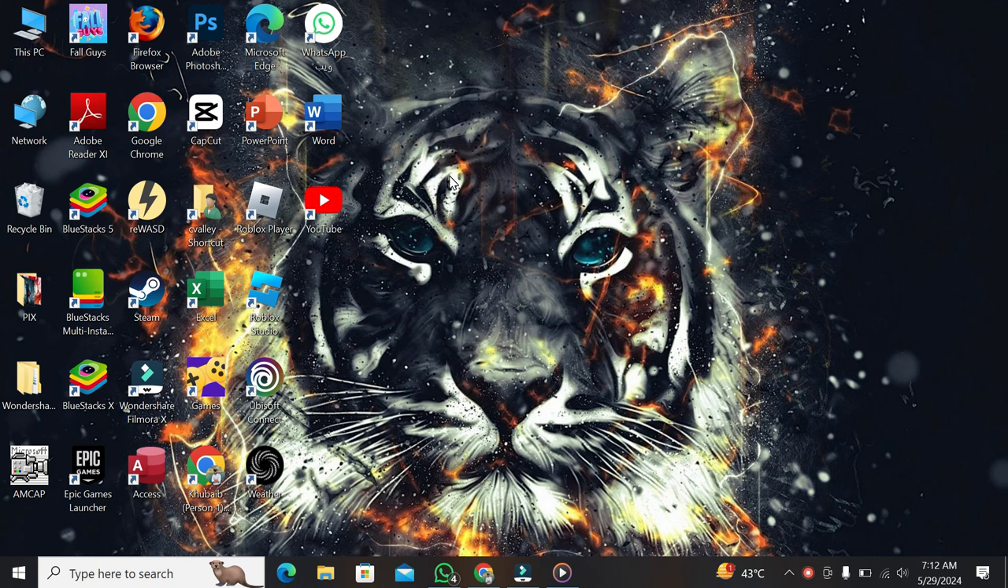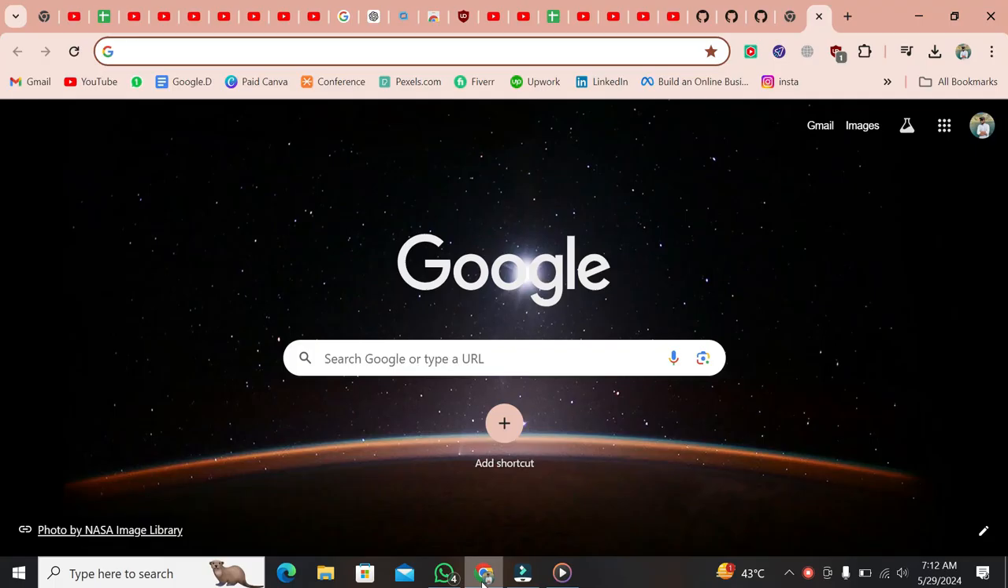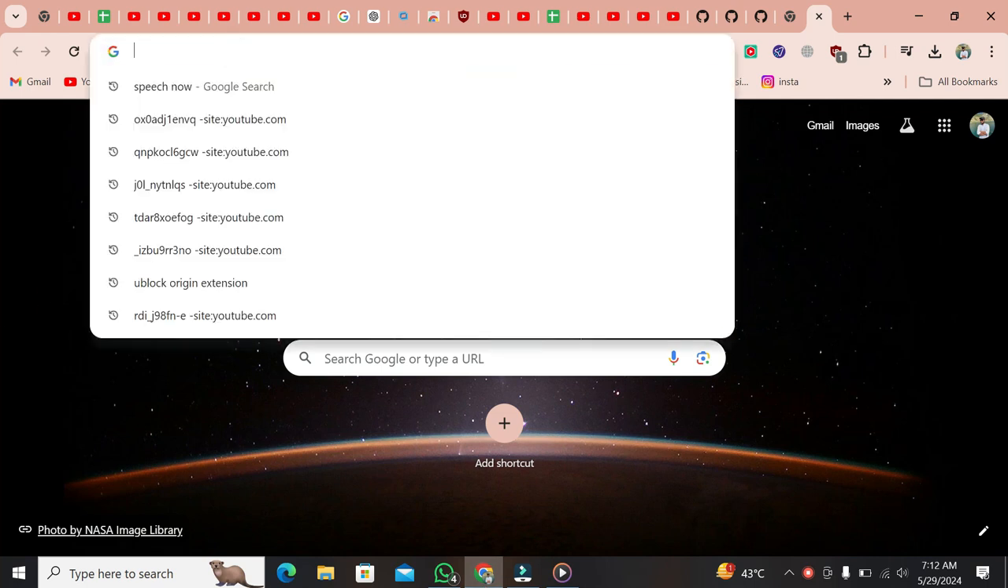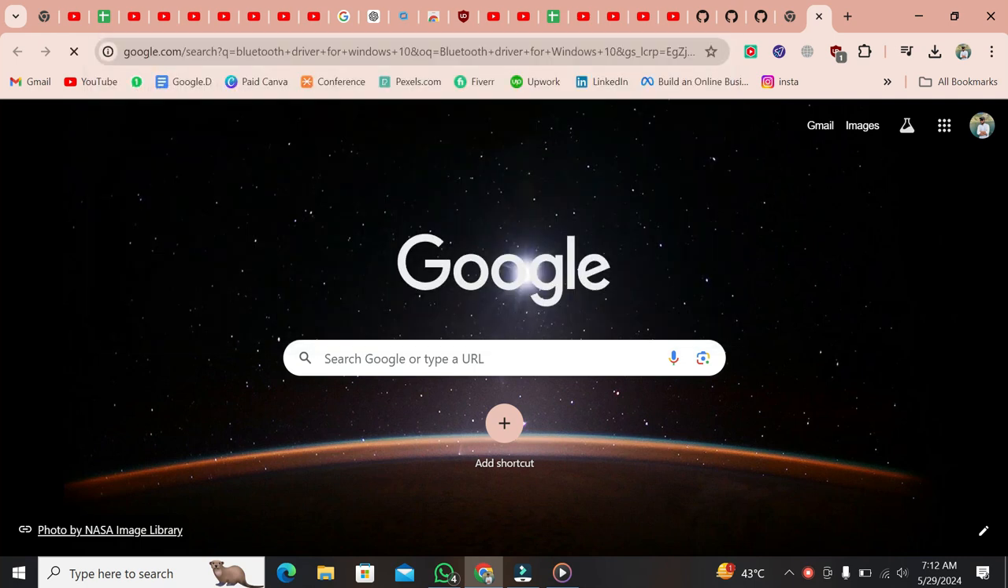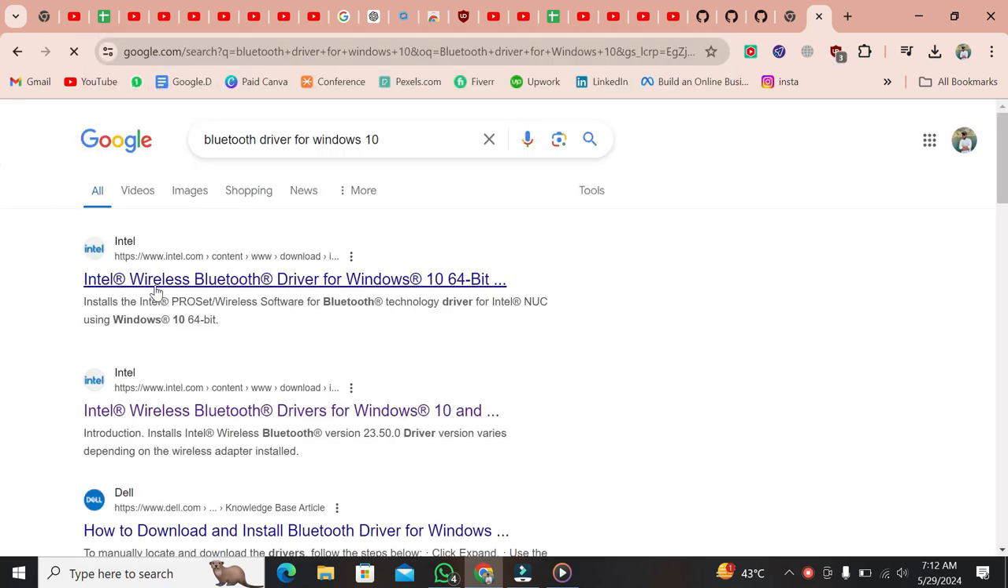First things first, we need to download the Bluetooth driver. Open your preferred browser. It can be Chrome, Firefox, Edge, or any other browser you like. In the search bar, type Bluetooth driver for Windows 10. You'll see many search results, but the one we're looking for is from the official Intel website. The link should say something like Download Intel Wireless Bluetooth Driver for Windows 10.